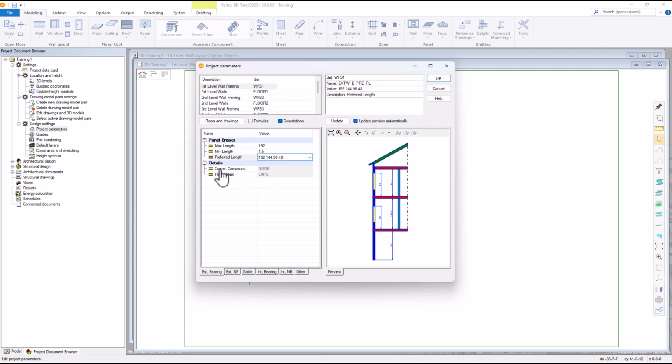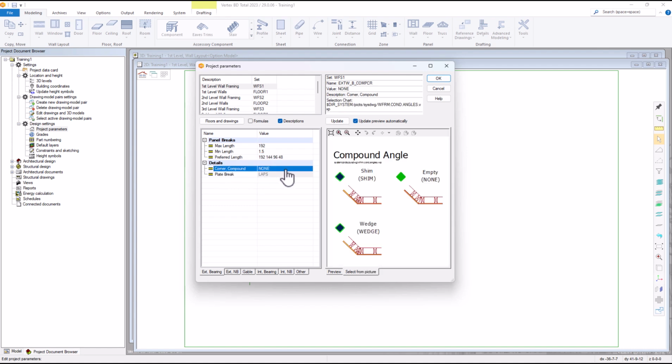Down at details, you have how corner compounds. This is set to none, but if you click on there, you can see the corner compound angle details, and you can select one that you would like to use in this project. I'll leave it at empty at none.